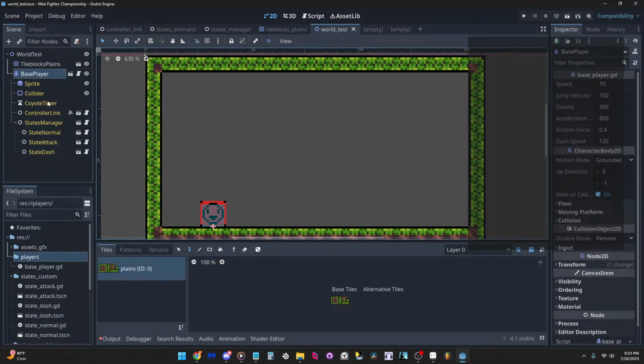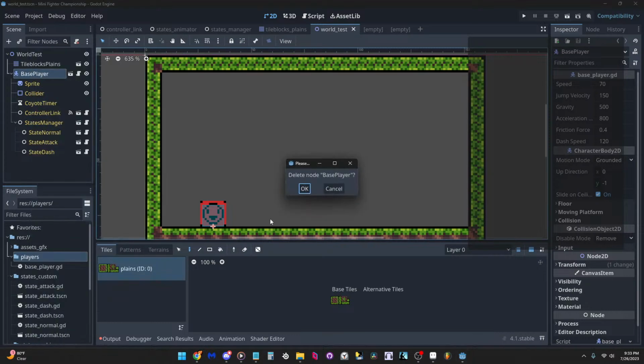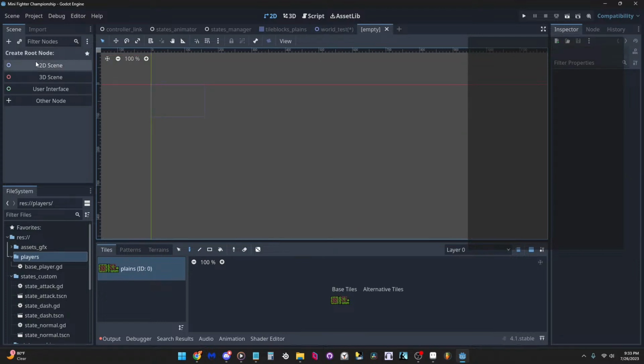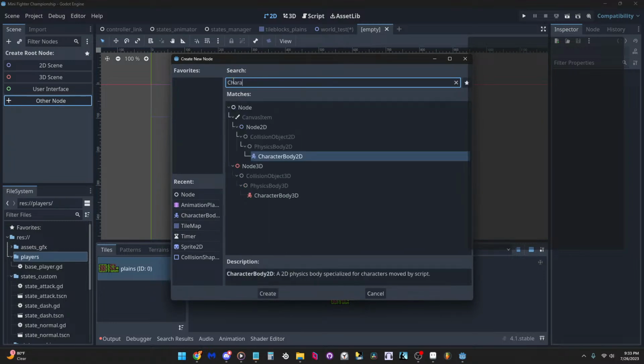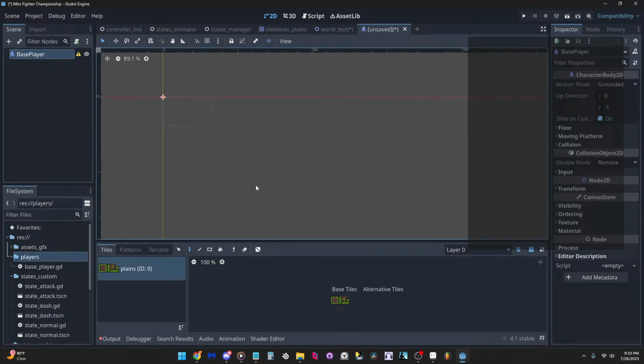We had a Sprite, Collider, Coyote Time, Controller Link, States Manager. Just delete that. Alright, cool. Other node, Character Body 2D. Call this base player. So here's a little learning experience.